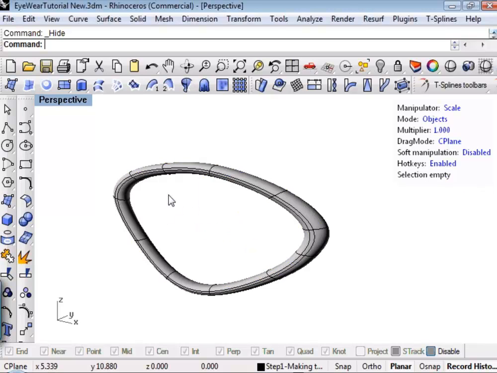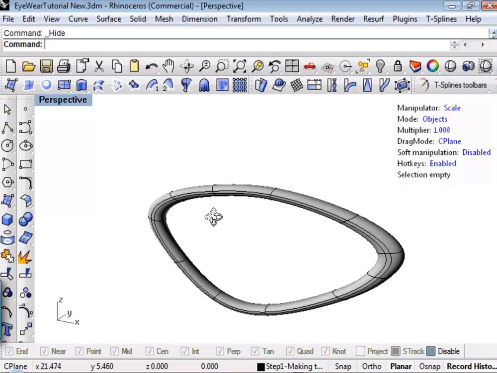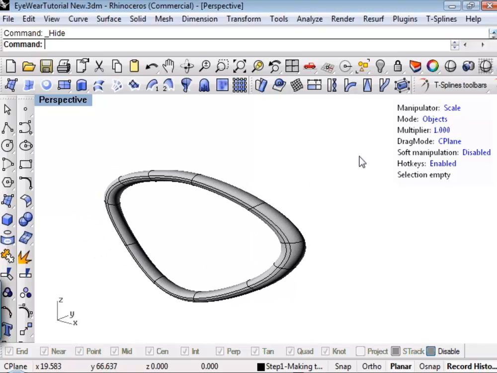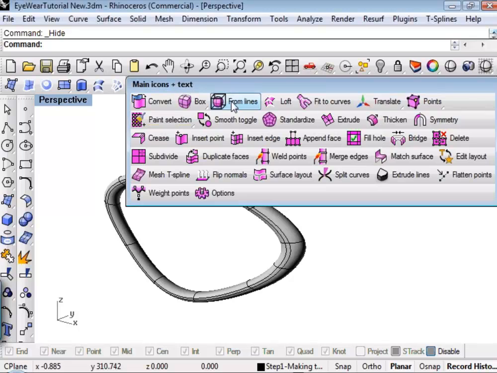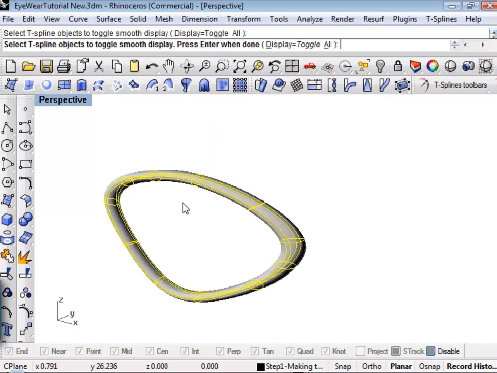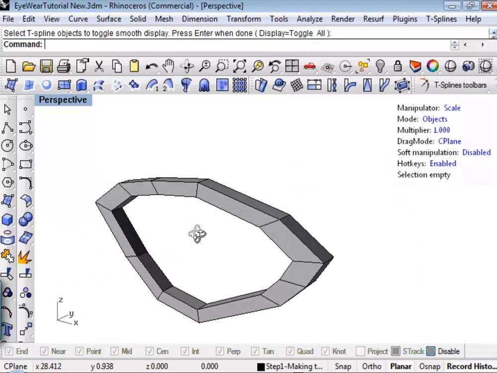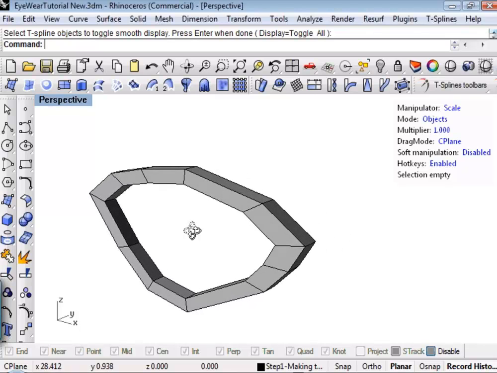There's two modes in T-Splines, and those of you who downloaded this and started using it may notice that there's a smooth mode, which is the visual representation of what the interpolated surface looks like. And then there's box mode, which, if I hit the smooth toggle button up here, shows the polygonal representation of what the model actually is.